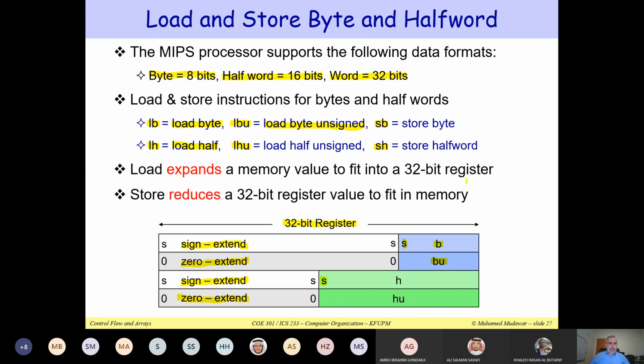If you would like to store a half word, just use SH. This will store the least significant 2 bytes, or 16 bits, which are the lower 2 bytes of a register, in memory. So we only have one store half word instruction, and it does not really matter whether the half word is signed or unsigned. It is just storing 2 bytes in memory. Regardless of whether these 2 bytes are signed or unsigned, it works exactly the same way for both types of data.